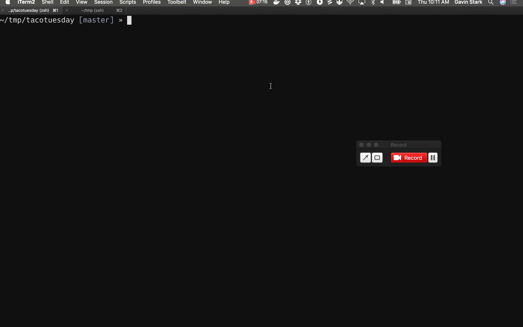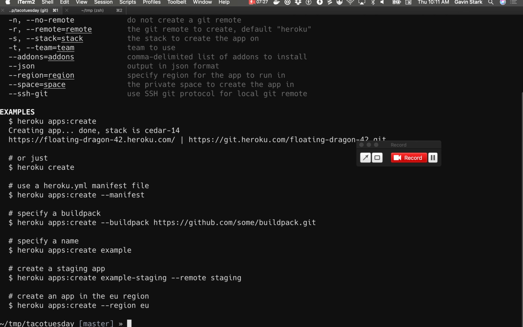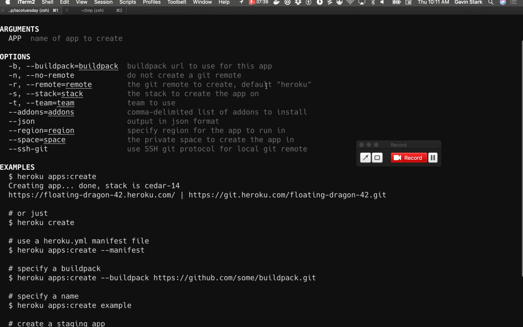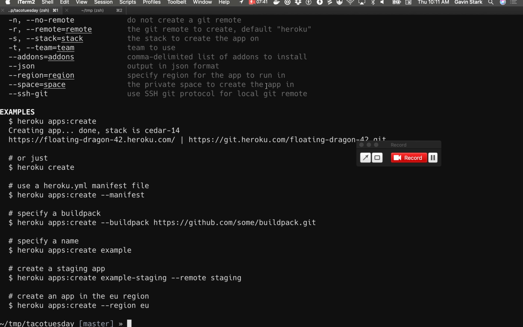So I'm in my Taco Tuesday GitHub project. I have everything committed. Don't type this just yet, because I'm going to show you some options. The command we're going to run eventually, don't run it yet, is heroku create. But you'll notice that if we ask for the help for heroku create, if we do heroku create --help, we can generate a name for our app. Right? So without something, you're going to get a random name like Floating Dragon 42.